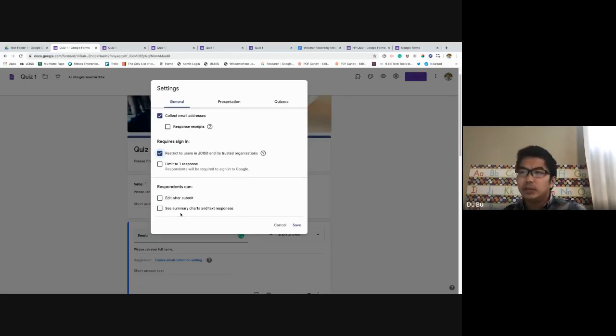Here is the summary of charts and text responses. If you check that, they'll be able to see kind of their summary of what's going on as far as the data points. So that is something that you can choose for them to see if you'd like. So those are the general settings and whatnot.